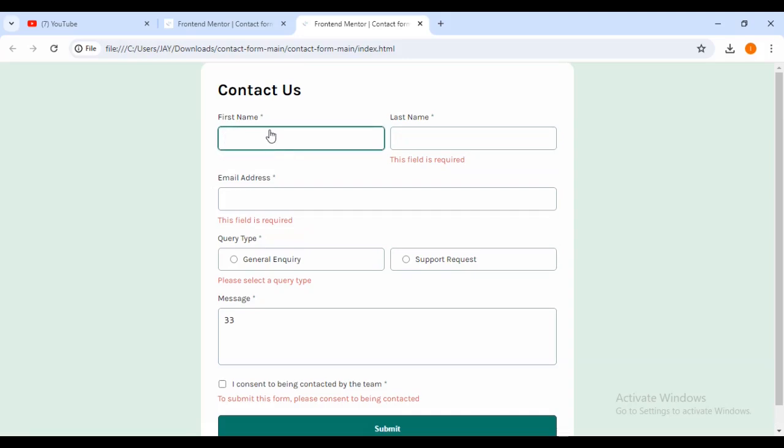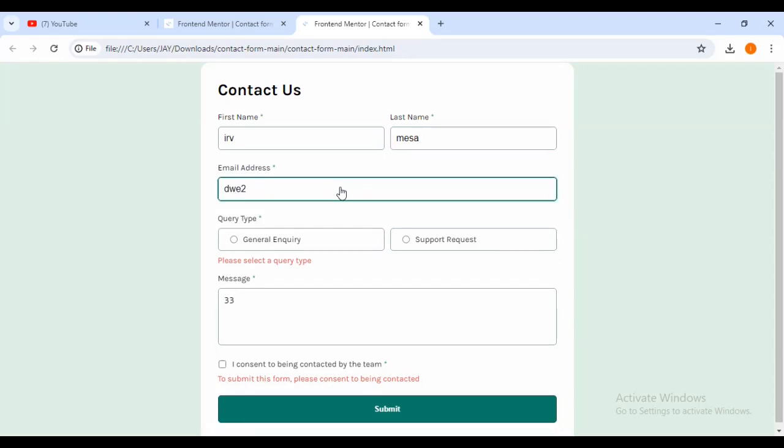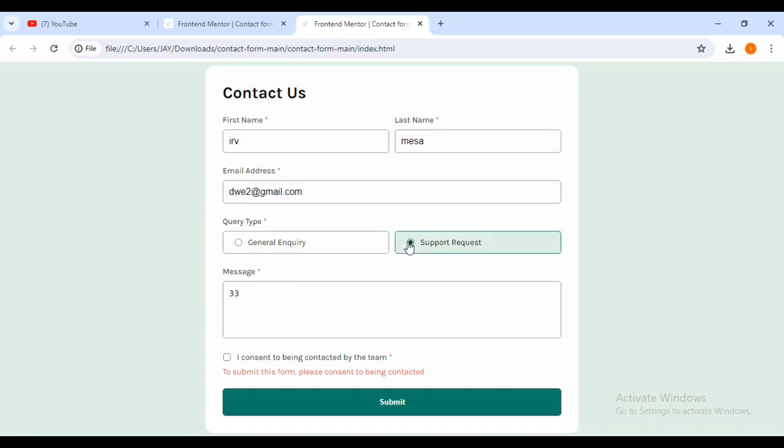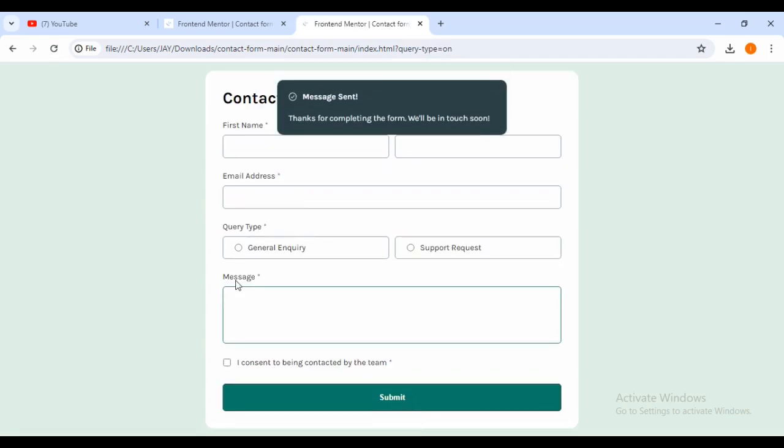So if I restart everything now, I can put in my last name. Let me just call it Mesa. Then I'm going to go for my email. Let's call it at Gmail, in small letters, at gmail.com. Now let me just say general inquiry, and let's say report, then let's put in the message: welcome to coding. So if I do this, then let's click on consent. Now let me submit. You can see this message appears every time you finish completing the form.